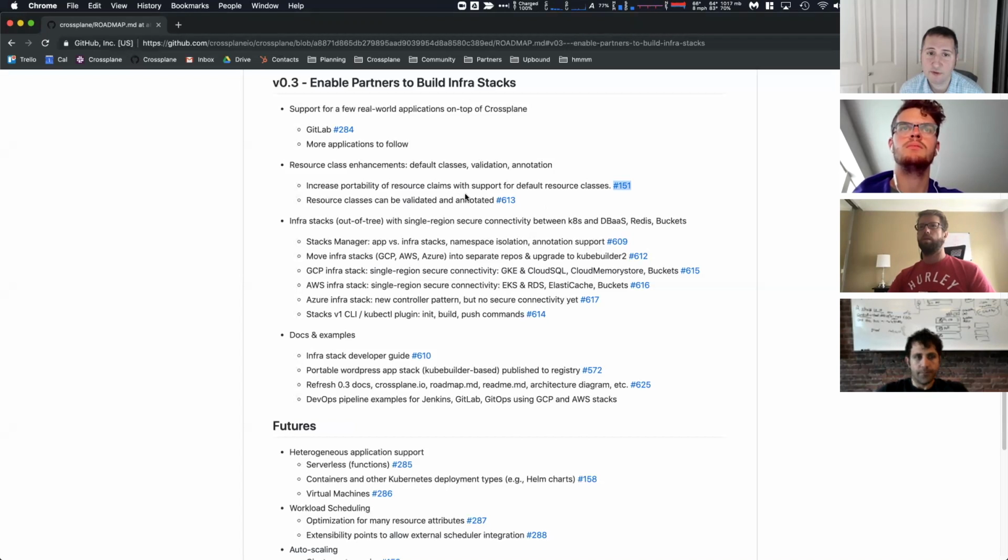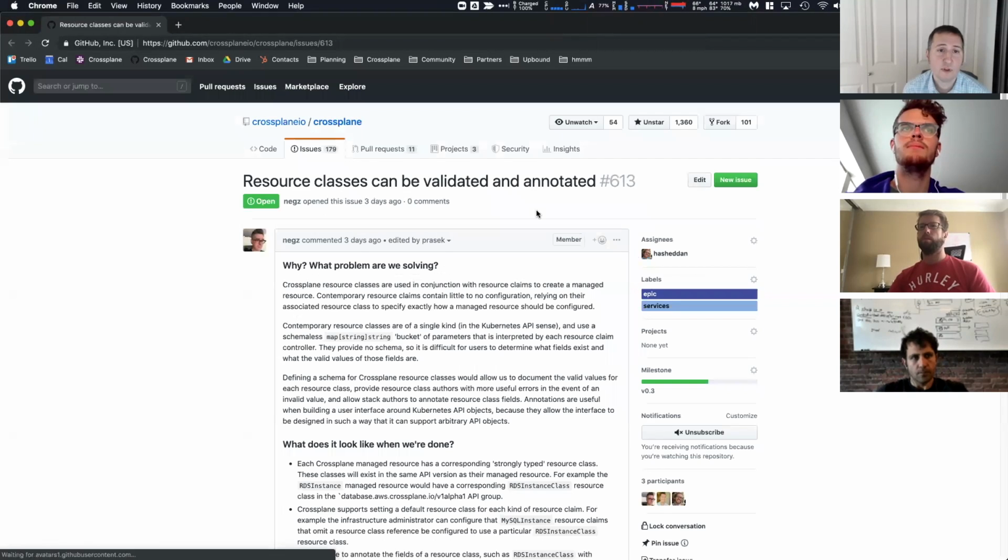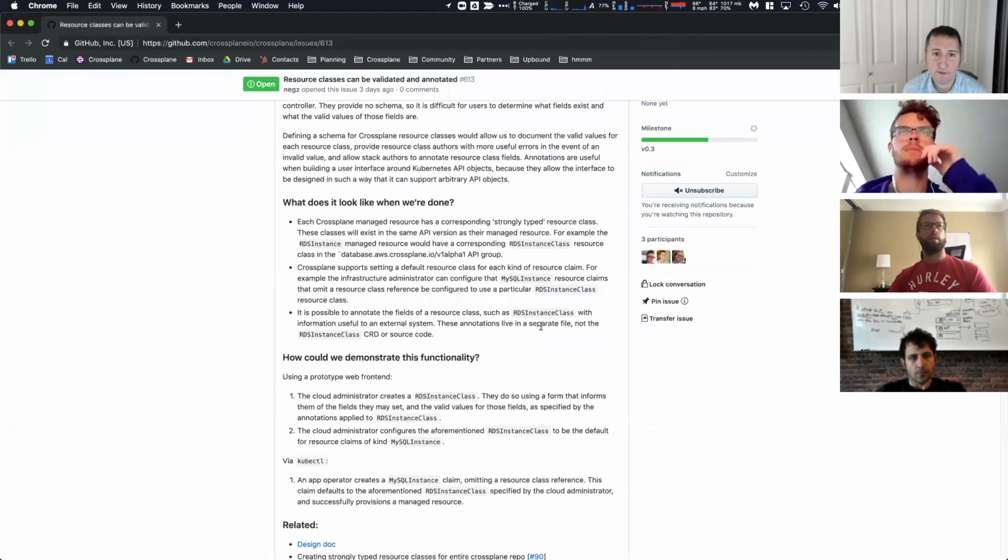The next one is resource classes can be validated and annotated. Have you all had a chance to read over this? This is what Nick wrote up. Cool. Okay. So are there any questions, comments, or concerns about the write-up for this one?